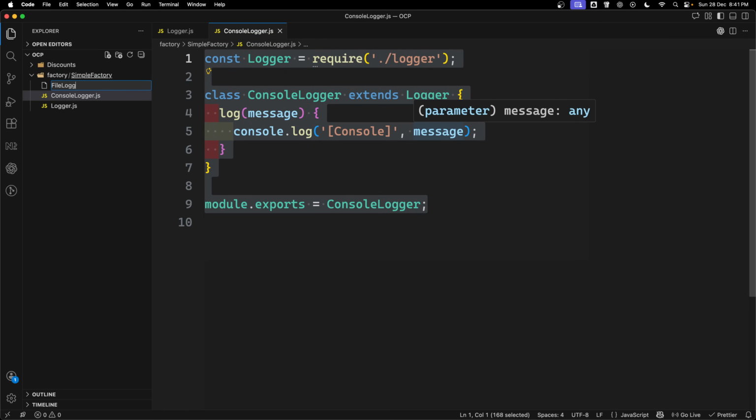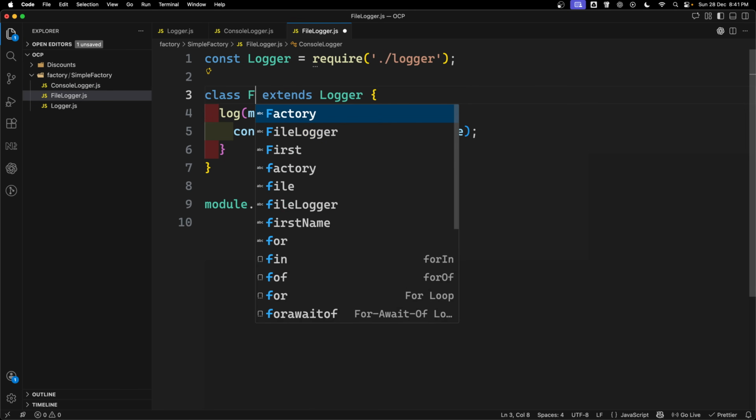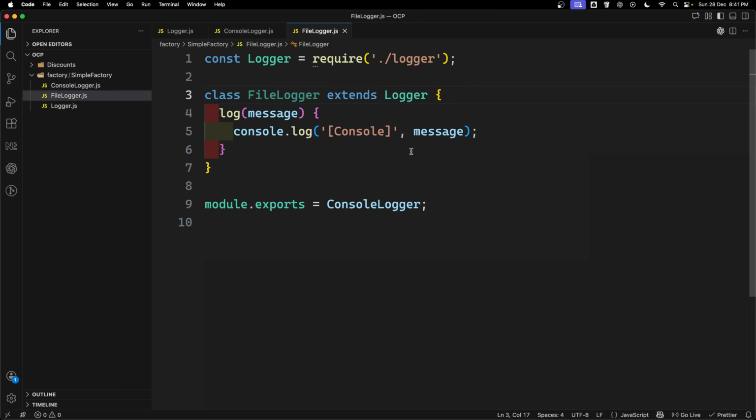Let's say the FileLogger.js file, and in this file you will have the same thing, but this time you will have the FileLogger, and here also you will give the file. Let's copy this one, and that's it. So now we have each class implementing the log method in its own way. You will have your own implementation for the console logger and file logger.